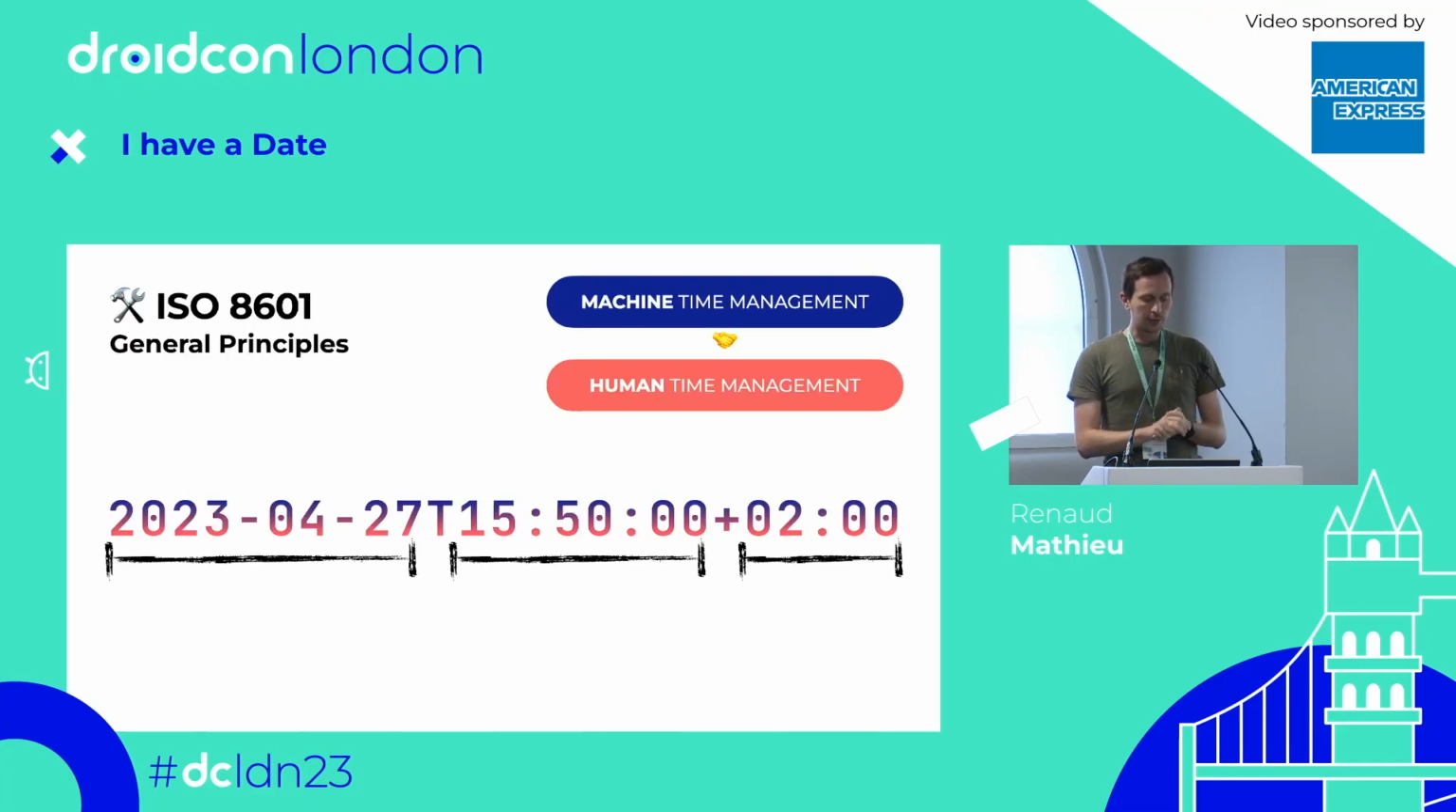We also created ISO 8601, and there is some general principle. This is a solution that we found that actually provides some machine time management, as you can see here. You might be familiar with this notation, and also some human time management, because we can understand what time it is here based on the first part, the time, and the time zone.